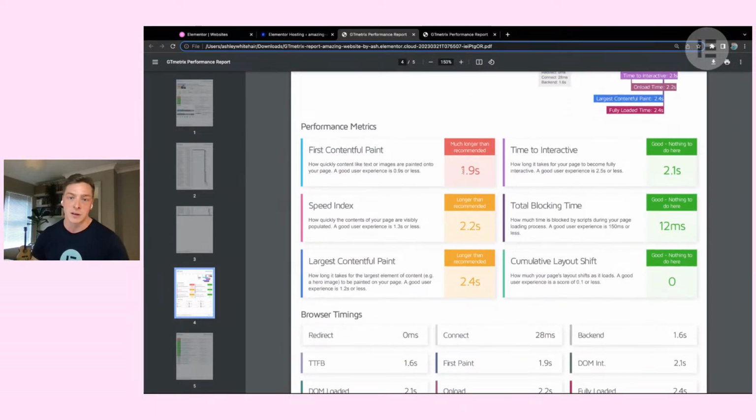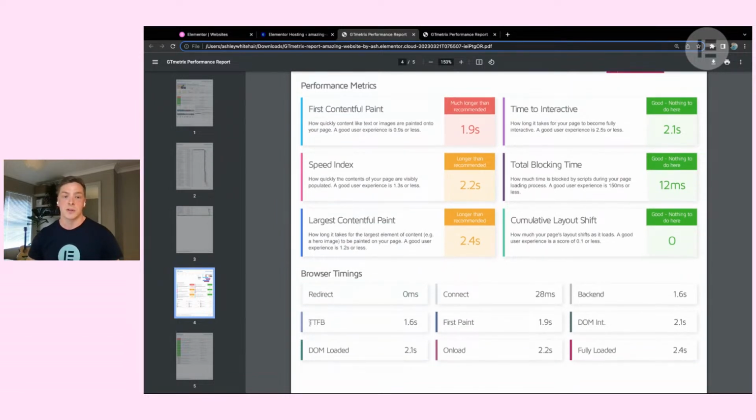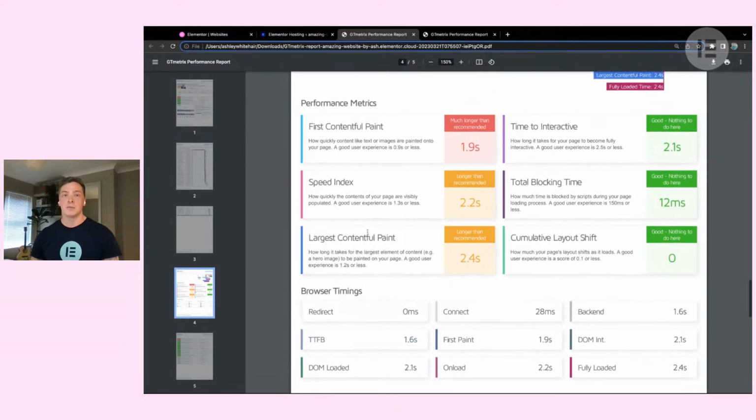The FCP, for example, is 1.9 seconds, and as you can see, GTmetrix recommends that that should be 0.9 seconds or less. The speed index is also a little bit over the recommendation of 1.3, and the LCP is also a little bit over. The time to first byte here is 1.6 seconds. So definitely room for improvement.